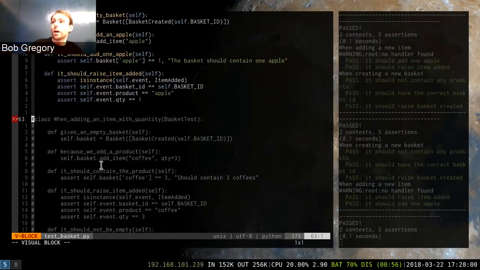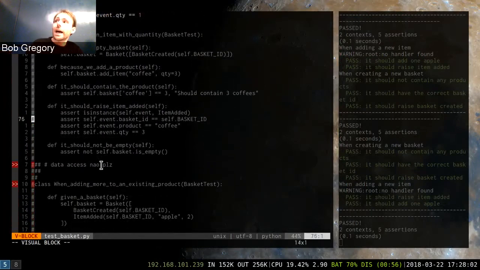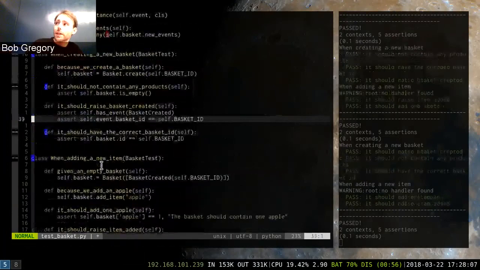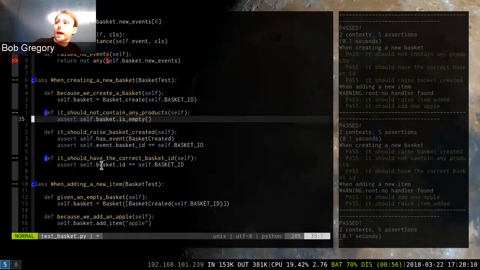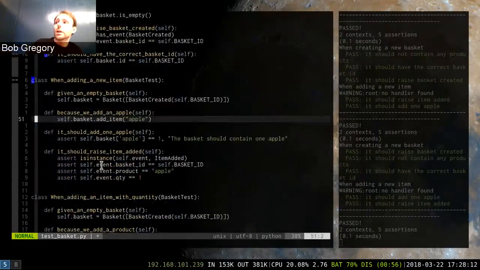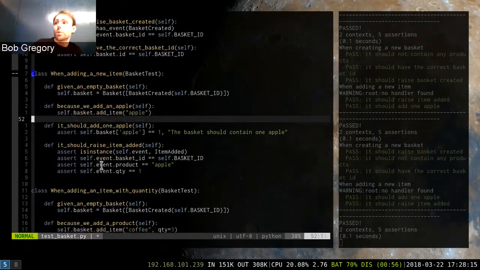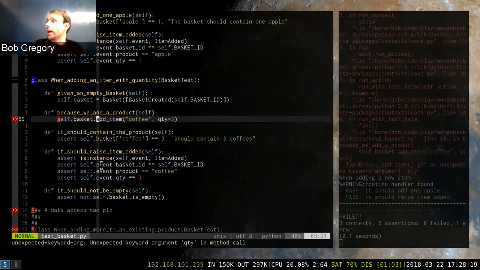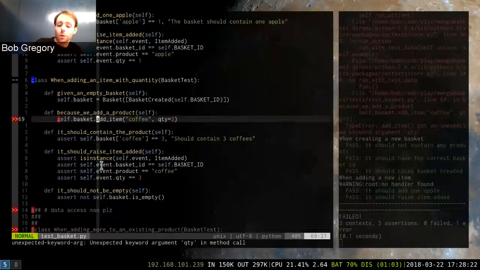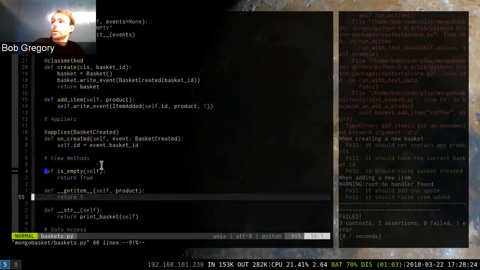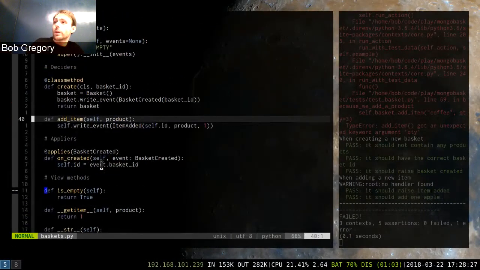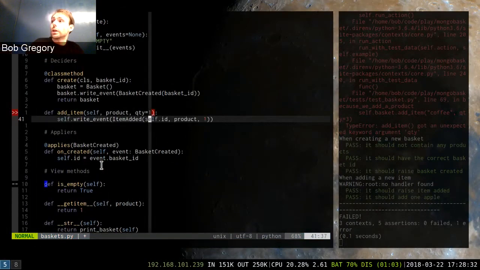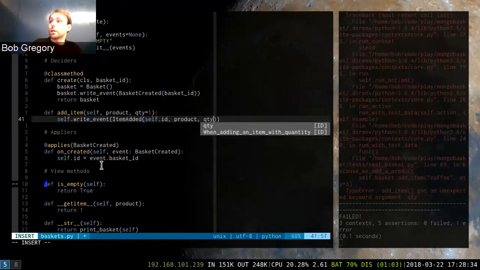Next test. Hoorah! In this test, we're going to add an item, but we're going to specify a quantity. In the previous test, we add an apple, but we don't specify a quantity, we just default it to 1. Whereas now we want to actually provide a quantity. So I'm going to run that test, and it fails because add item doesn't take a quantity. Let's go and fix that. Let's say quantity equals 1 by default. Then we're going to replace quantity here.